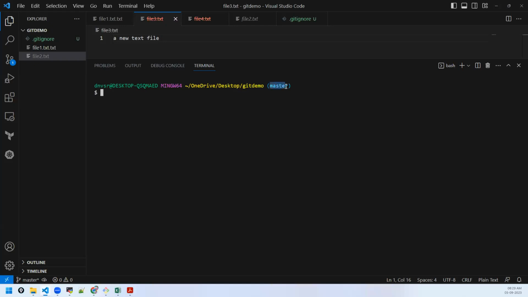Default branch. Master is the default branch. When you create repos, you have it. Whatever changes you make here are visible or available on master. Whatever changes we have done till now. But now let's suppose I just want to make another entity. You can create a branch from here.